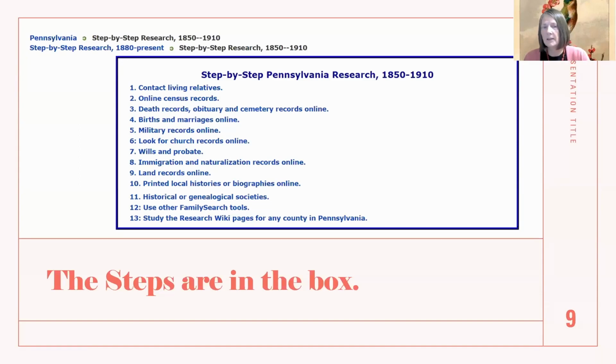If you started, for example, at the printed local histories or biographies, you might not find anything at all. Whereas if you start with contacting your living relatives and finding all the information that you may have available to yourself through people that you know and through your own resources around your house, wow, you might already have enormous amounts of information. So it just depends where you start, a lot of times, what you find. Okay, so I really strongly suggest following these steps exactly.